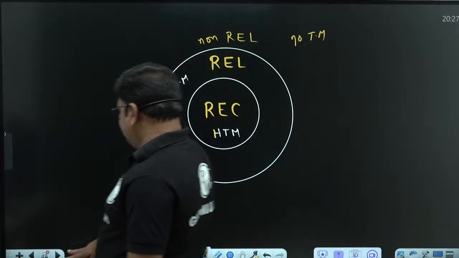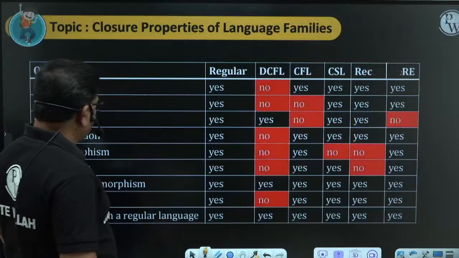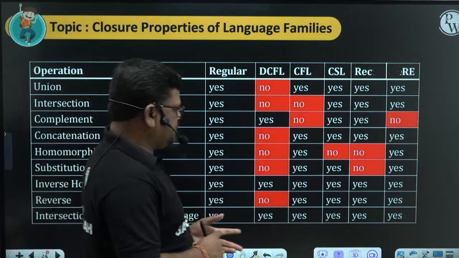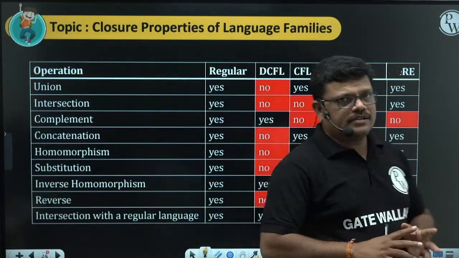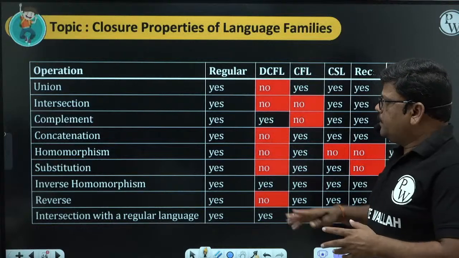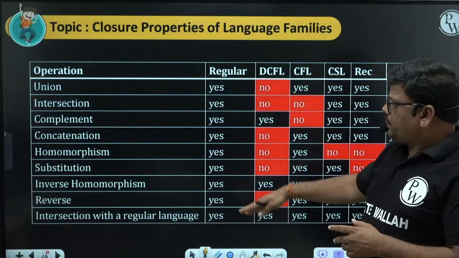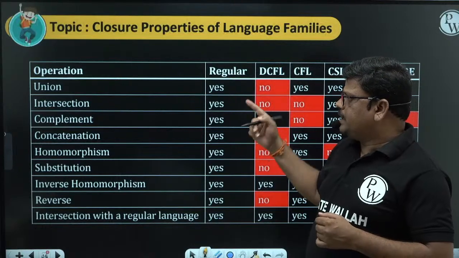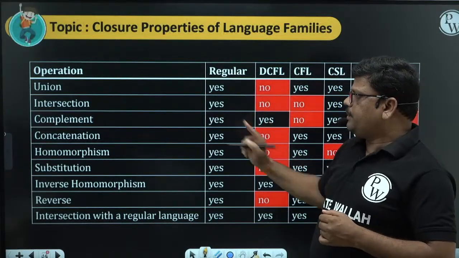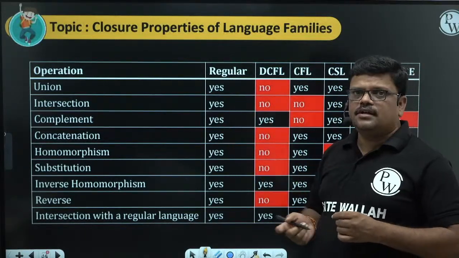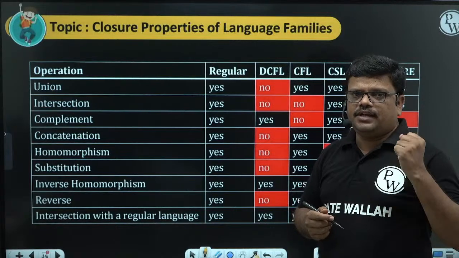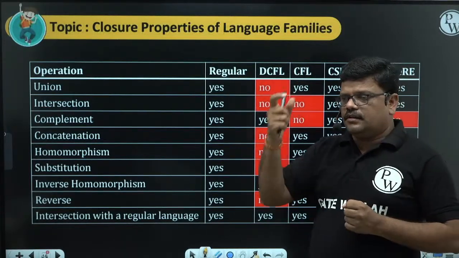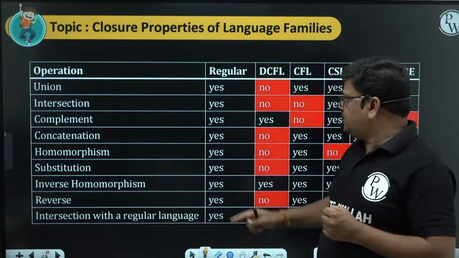So here the main thing is closure properties. Once you make a chart like this, you study all the closure properties: union operation, intersection operation, complement operation, concatenation operation. This is how we generally study all these possibilities for regular languages.